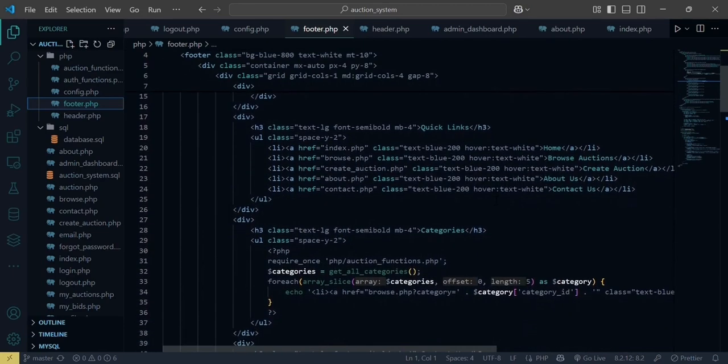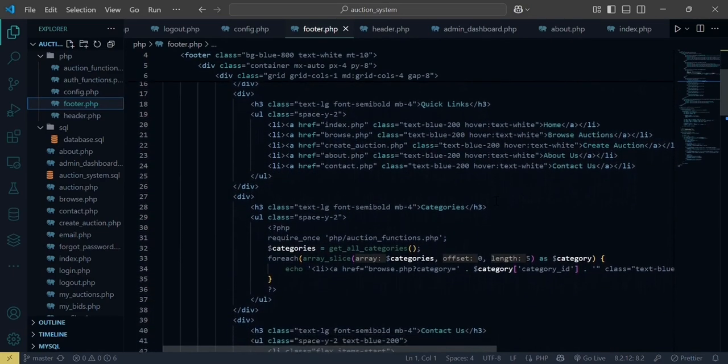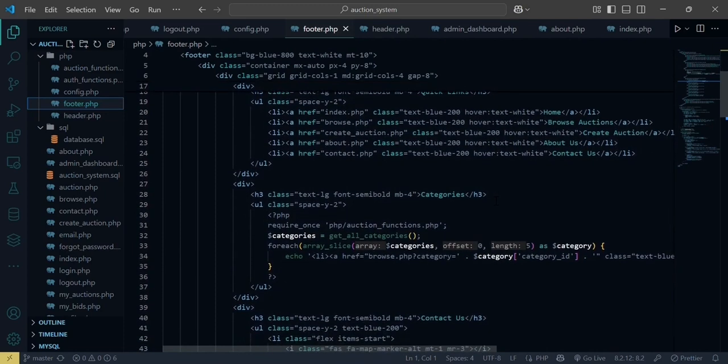For example, if anyone wants to click on the browse section page, he needs to just click on the section, and then if he wants to create an auction, he needs to just click on the create auction button. He will be redirected to the create auction page and he can create an auction for which he wants to create.